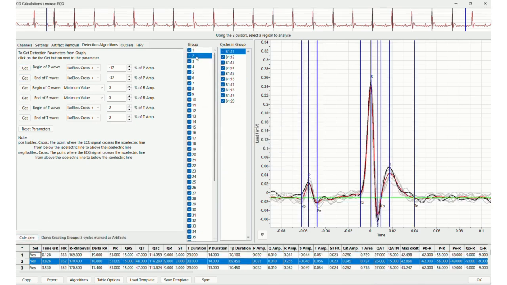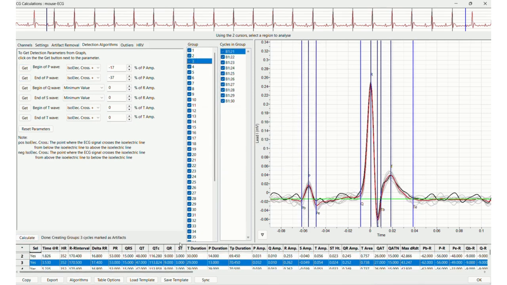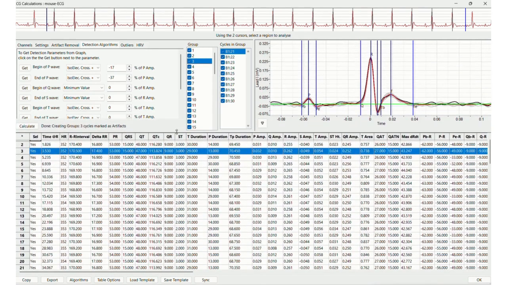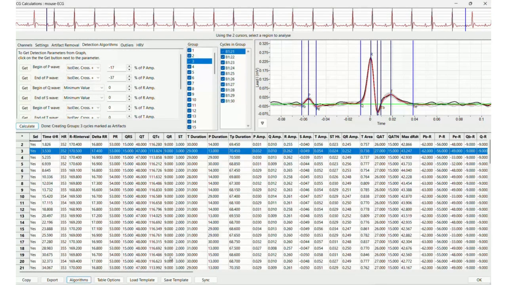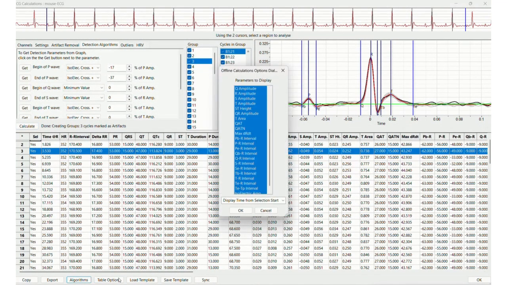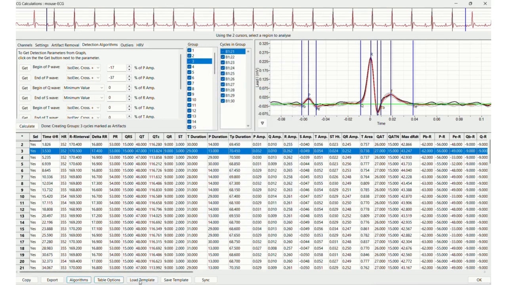Bringing up our calculations table, here are all the calculations for all the different groups and cycles. We can copy them, export them, look at the algorithms, which display definitions for each parameter in the software. We can go into table options to select which columns we want to show in the data table, and we can also load and save templates.